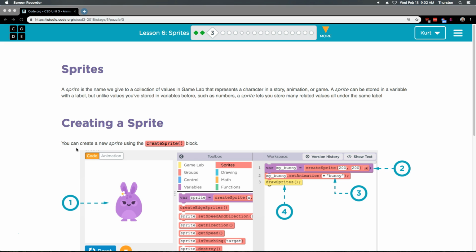So a sprite can be stored in a variable with a label, but unlike values you've stored in variables before, such as numbers, a sprite lets you store many related values all under the same label. Oh, cool, it's going to explain.